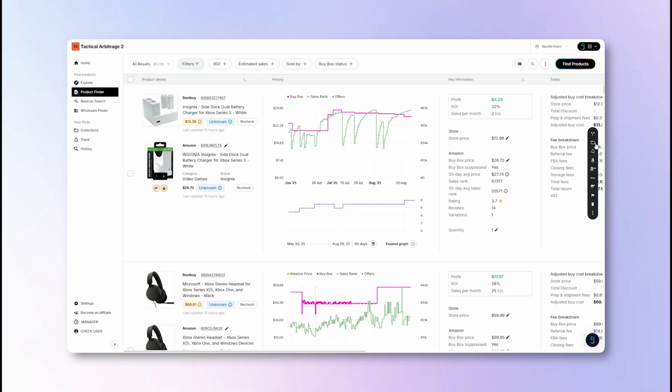Right below that, we have the option to add the product to any collection of your choosing. Saving products into collections will help you organize your search results. Next, we have the button to track the product. Use this if you'd like to be notified, for example, if the ROI of this product goes over a certain threshold. Then you have the shortcuts.